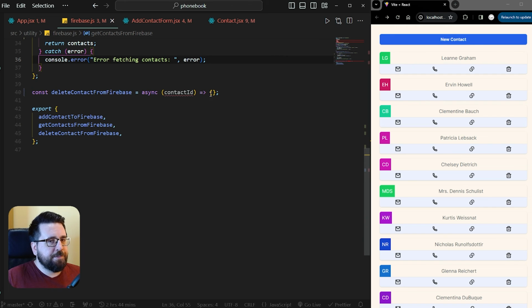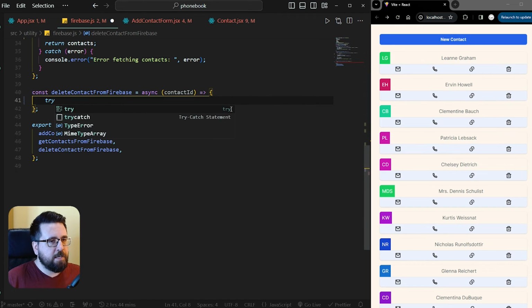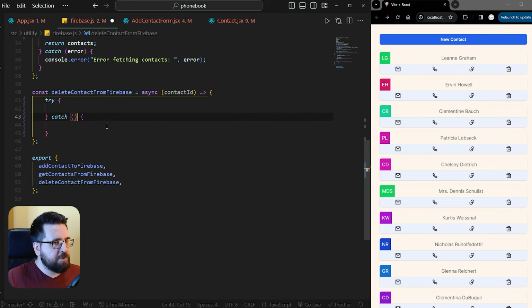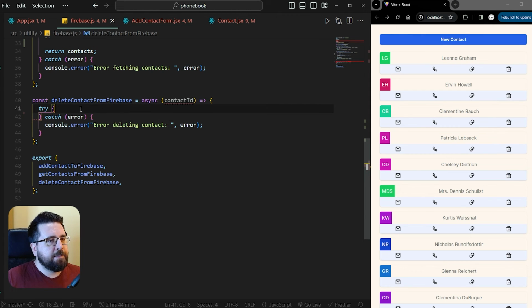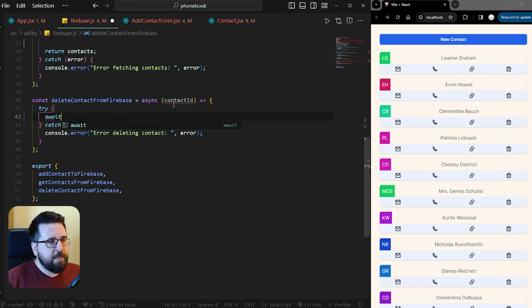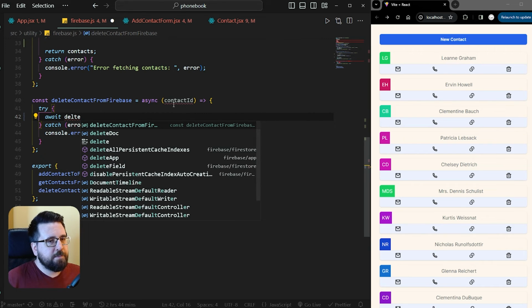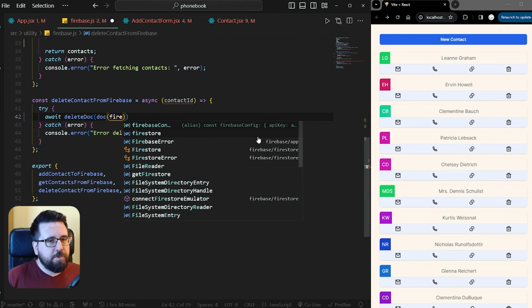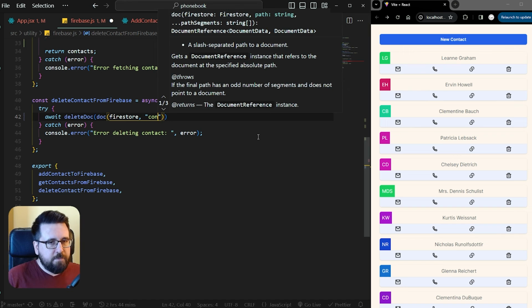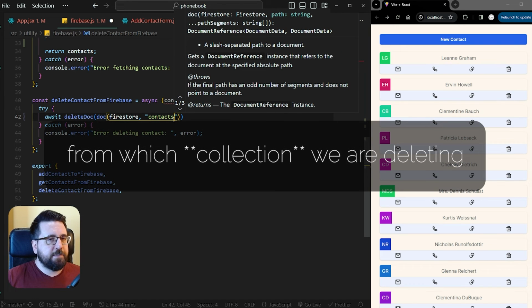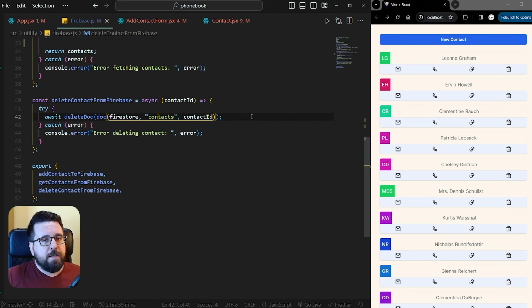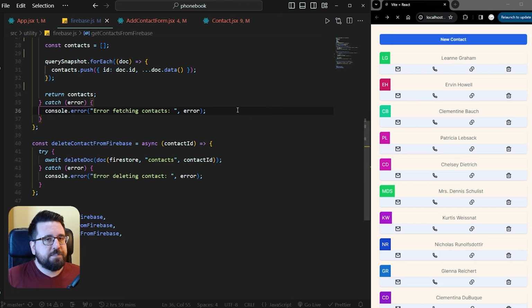And for deleting contacts from Firebase, we are once again going to add a try catch block. In the catch, we're going to catch an error, and we are just going to say console error with deleting a contact. And in the try, we're going to say await deleteDoc, and we're going to pass in doc. Inside of the doc, we're going to pass in our firestore and from which doc we are deleting, and it's contacts. And we are going to pass in our contact ID. And this is all of our Firebase setup.